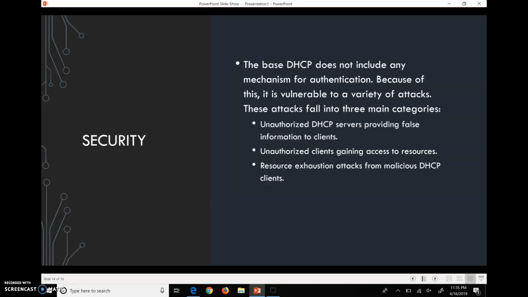Security. The base DHCP does not include any mechanism for authentication. Because of this, it is vulnerable to a variety of attacks. These attacks fall into 3 main categories: unauthorized DHCP servers providing false information to clients, unauthorized clients gaining access to resources, and resource exhaustion attacks from malicious DHCP clients.